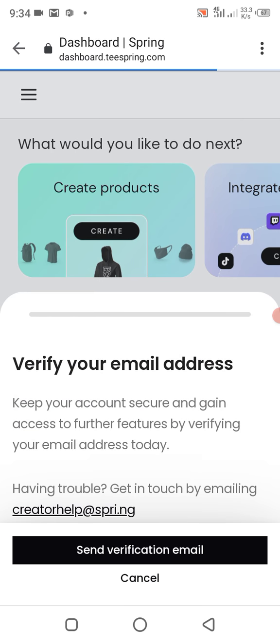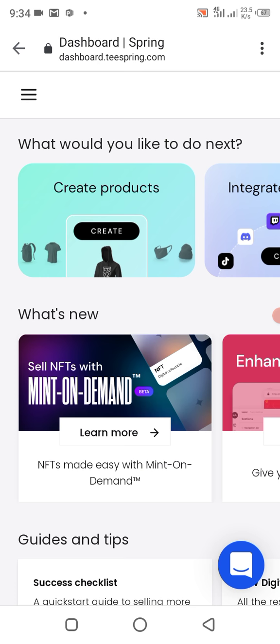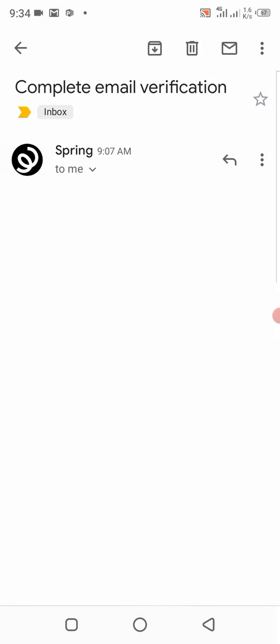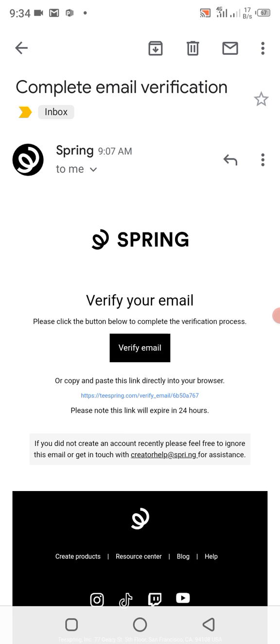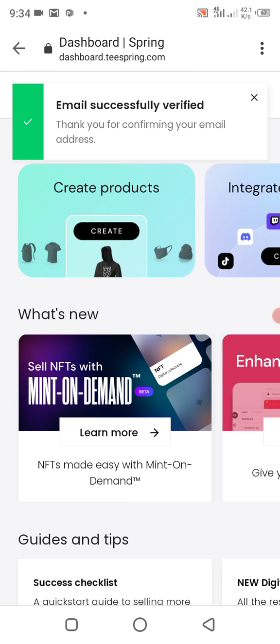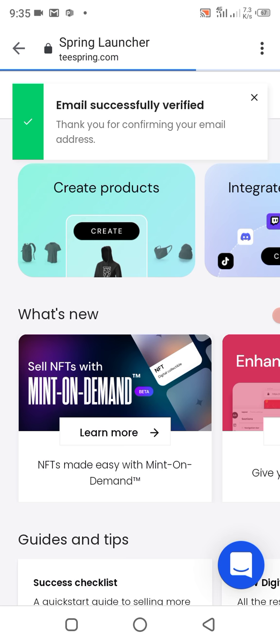So this is my dashboard. Verify your email. Let's verify. You can see the email is successfully verified. Then what? You can then create. Let's create another listing.